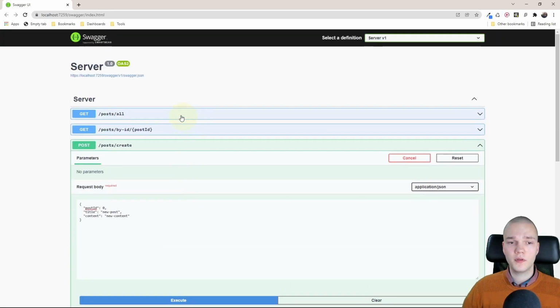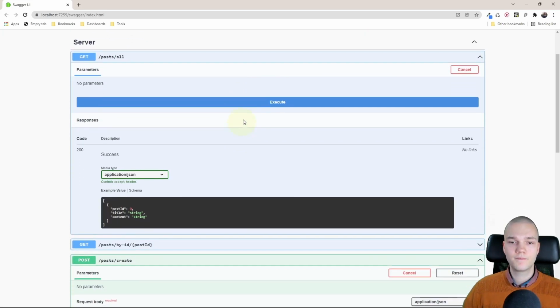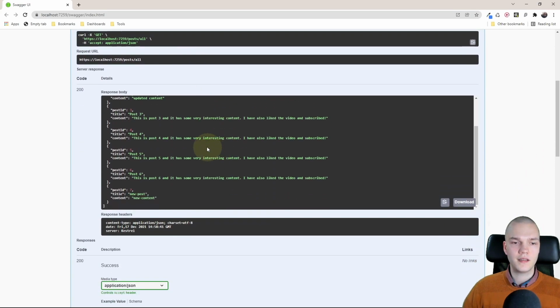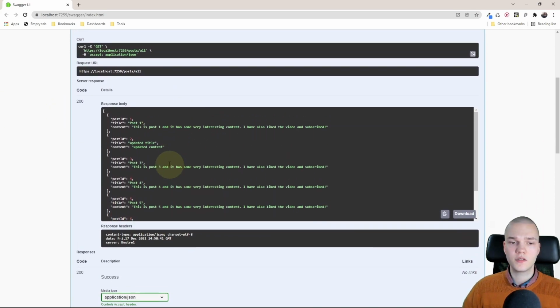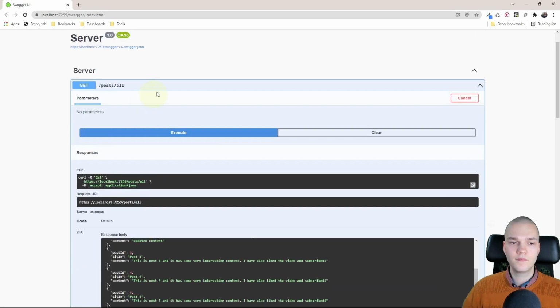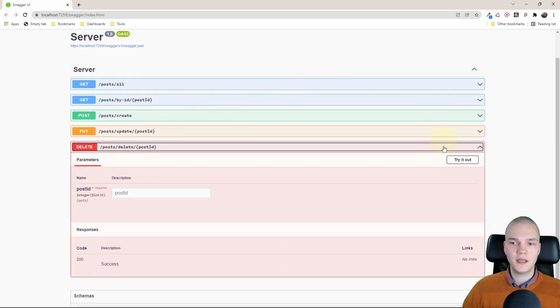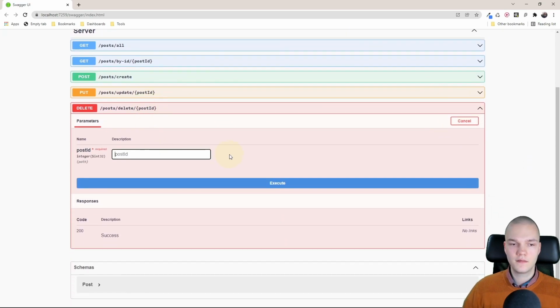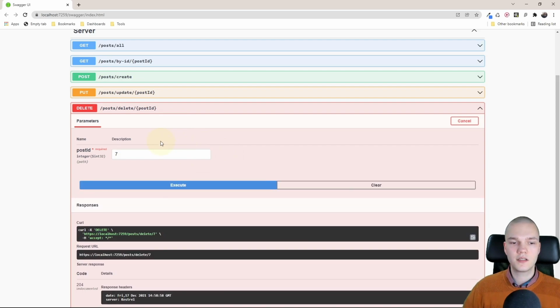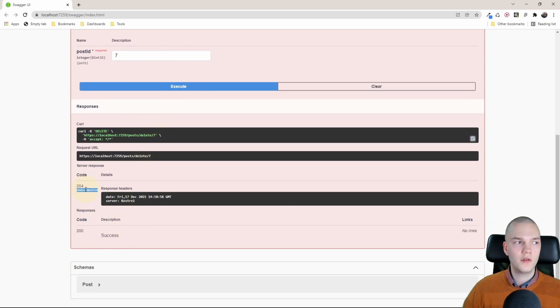Let's get all posts again. And at the bottom it shows up. Right, so let's now delete it. I'll open the delete endpoint, try it out. For the post ID I'm gonna do 7. Let's execute that, and there we go. We get a 204 undocumented back, so it worked.